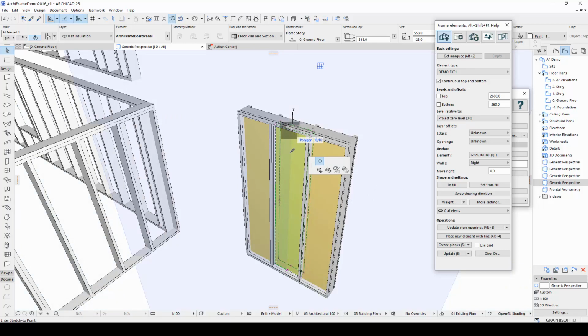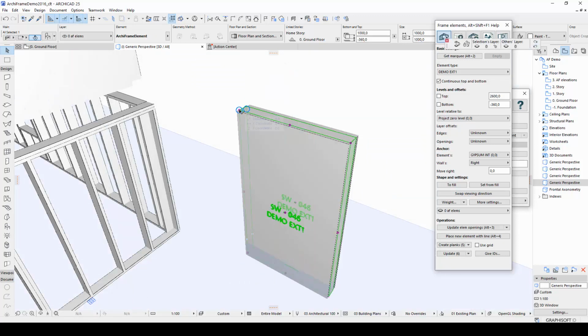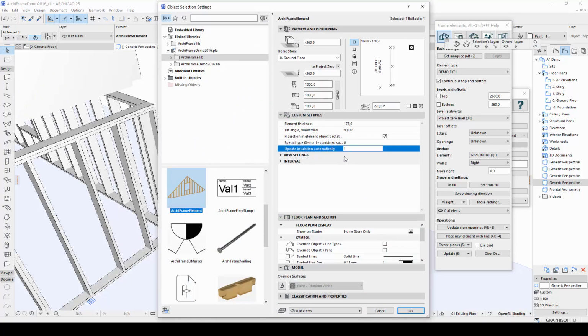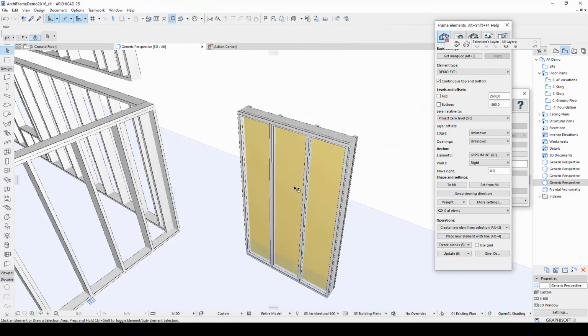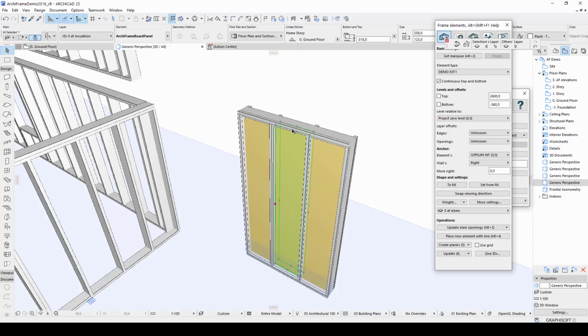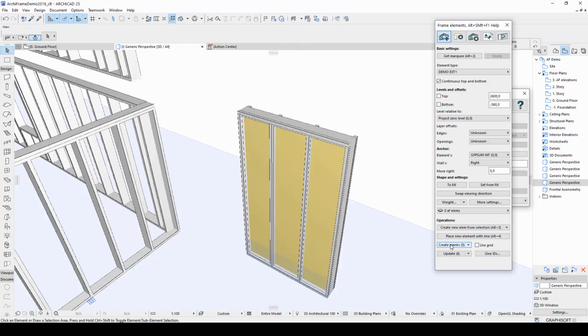Before you can change the shape of the insulation board by dragging the control points, you must turn off automatic updates for the insulation. This can be done in the element object settings by setting the field Update Insulation Automatically to 0. Now I can edit the insulation. Note that if I recreate planks, the insulation will return to its original form, but will still be editable.